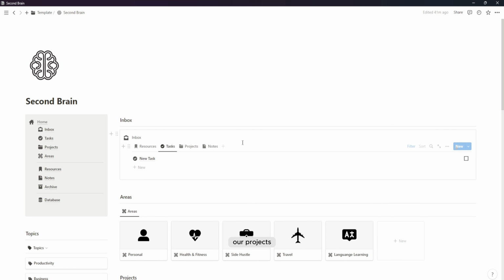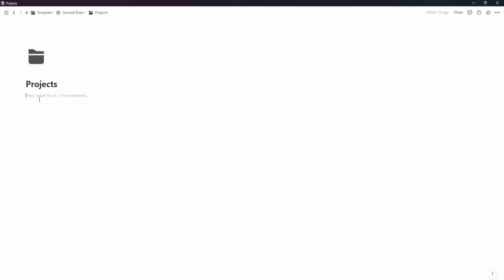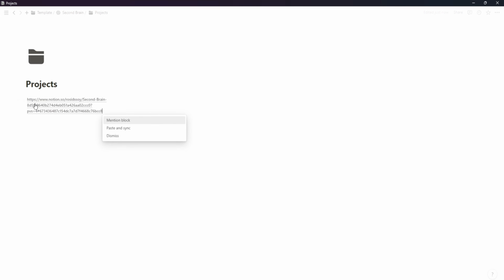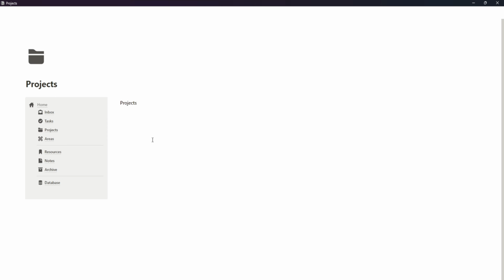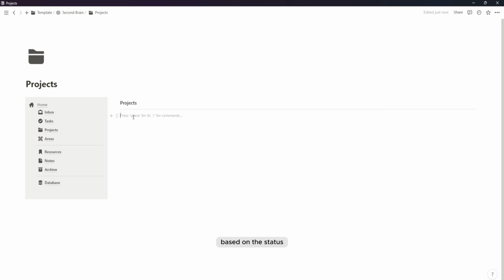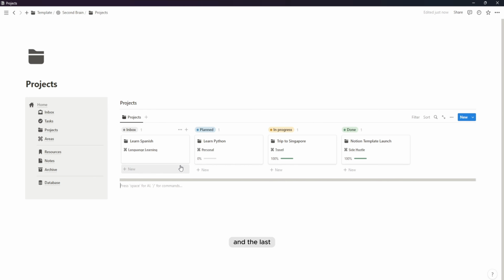Next, let's set up our projects page on the navigation menu. In this project page, we want to add 3 sections. The first section is grouping our project based on the status or Kanban view. The second section is categorizing our project based on its area, and the last section is showing the relevant task for each project.